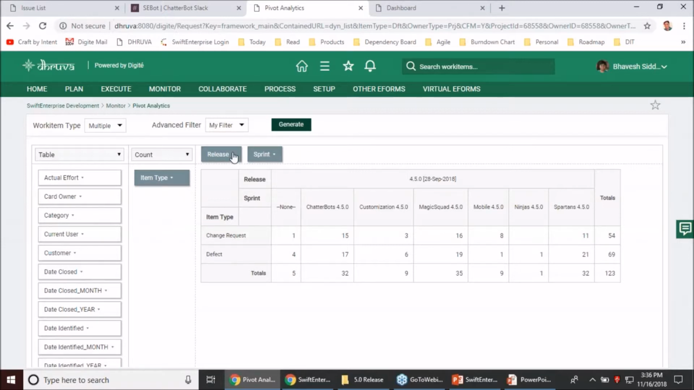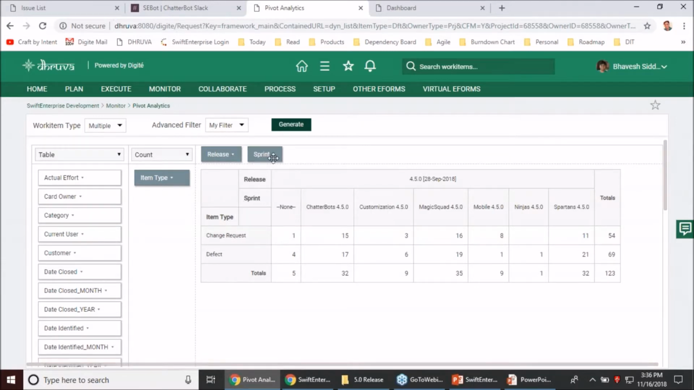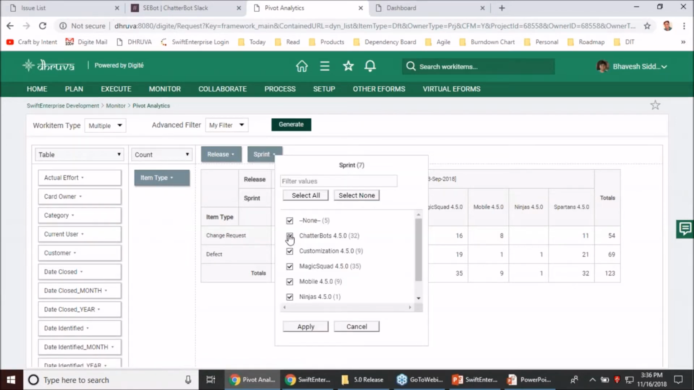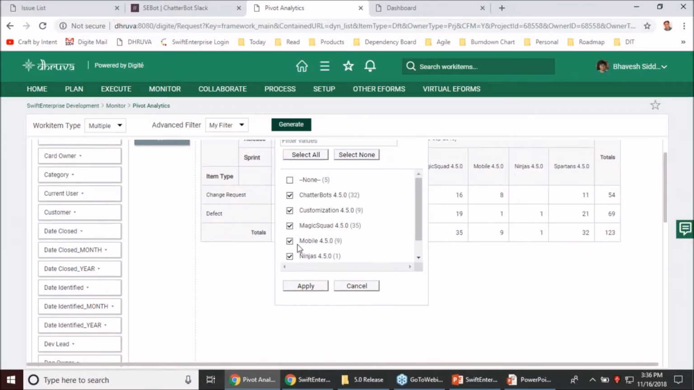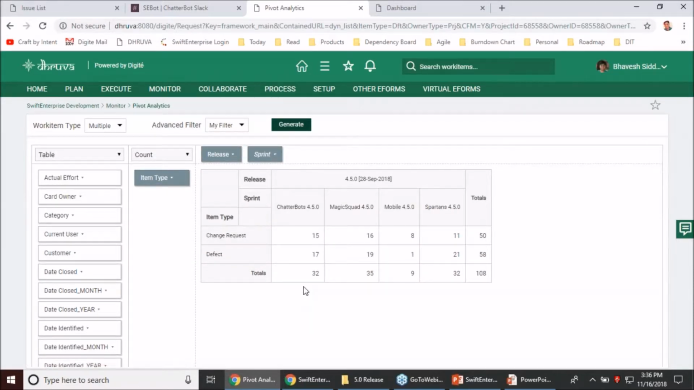Now, even if you want to tweak this further, you could do that by selecting the values here. So let's say I don't want to look at certain values here. So let me just unselect certain values, and I'm able to see the total counts. Now I'm able to see all the total counts, but instead of count, I don't want to restrict it to just the number of items here. I want to see the actual effort that has been logged against all these work items.